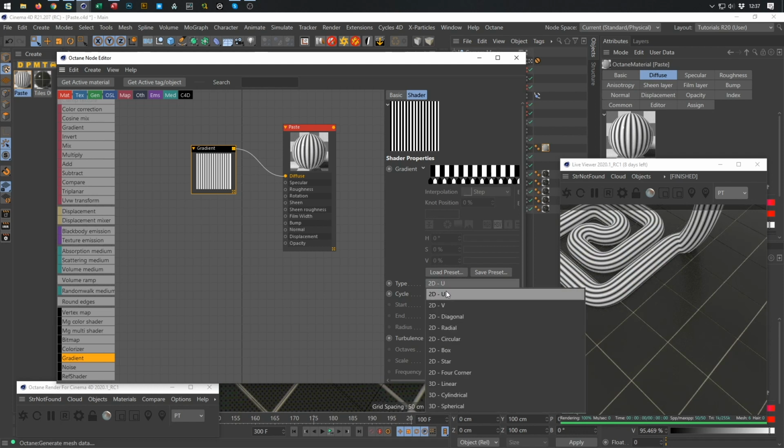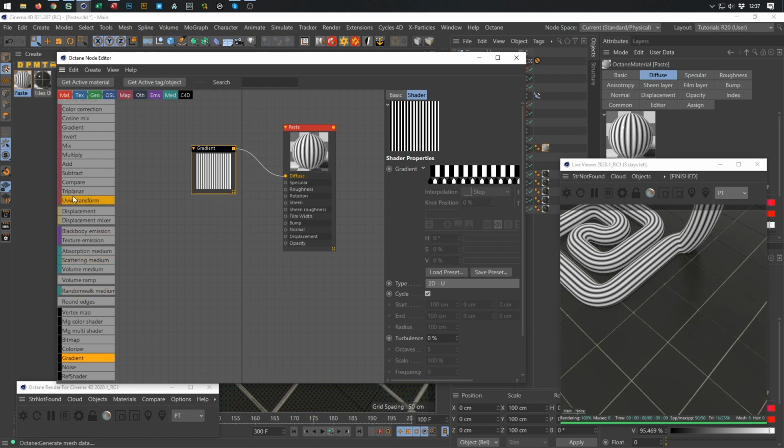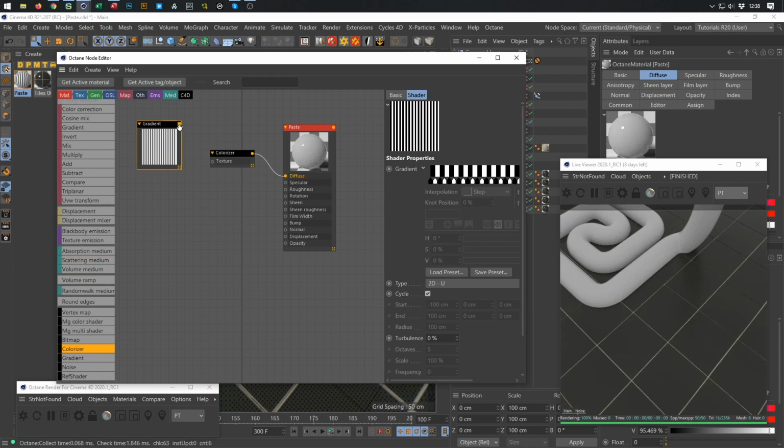Okay, here we can change between U and V. This is not possible in the other gradient. And because I don't want to change every black color here, I simply bring in a colorizer in between, which will not work again. Yeah, because you are not able to drag this inside.